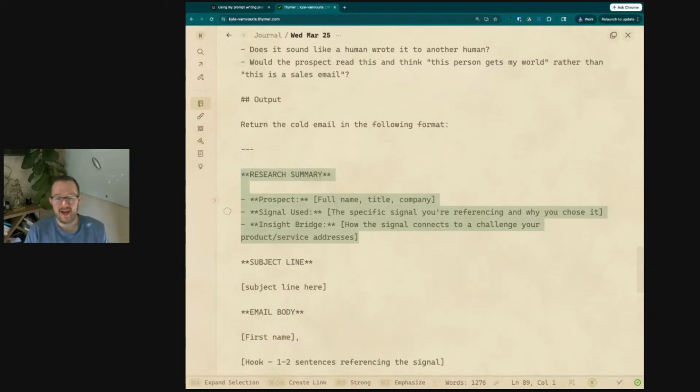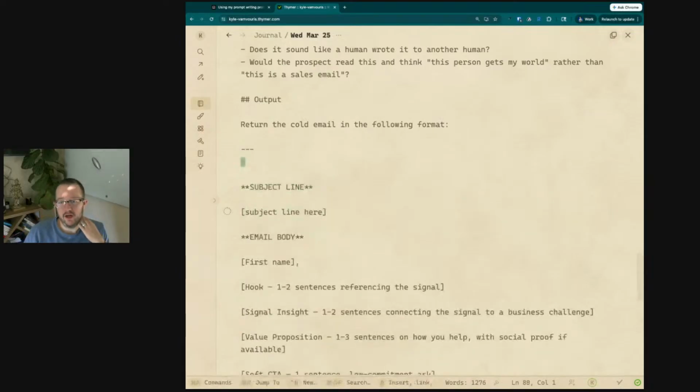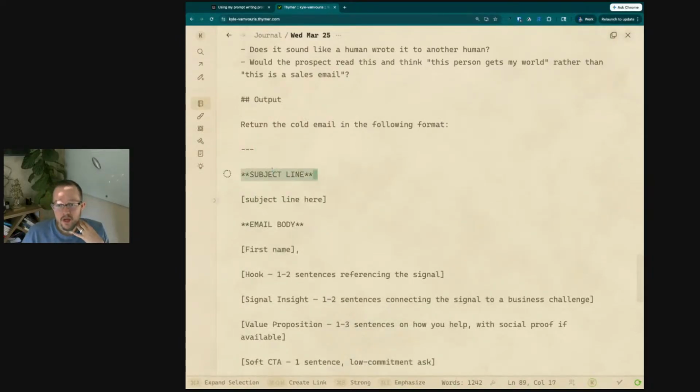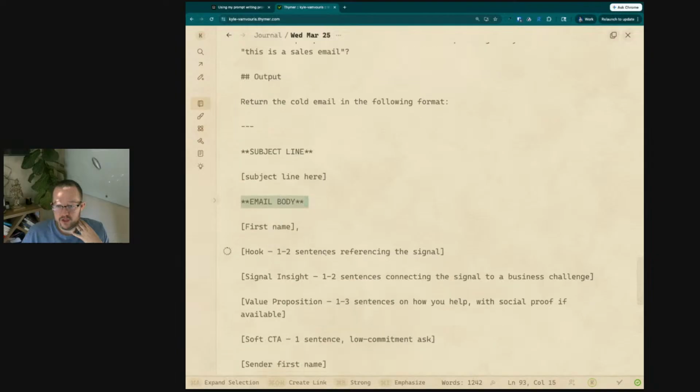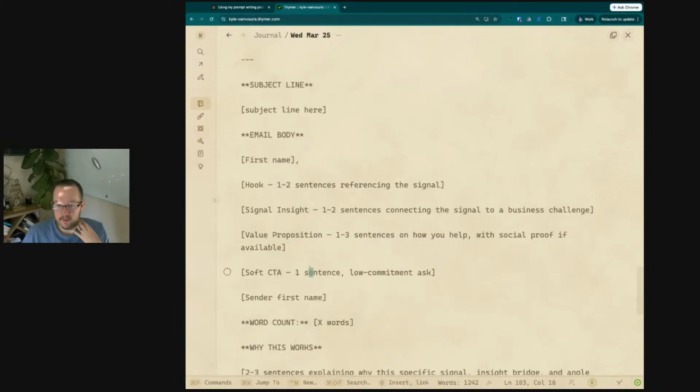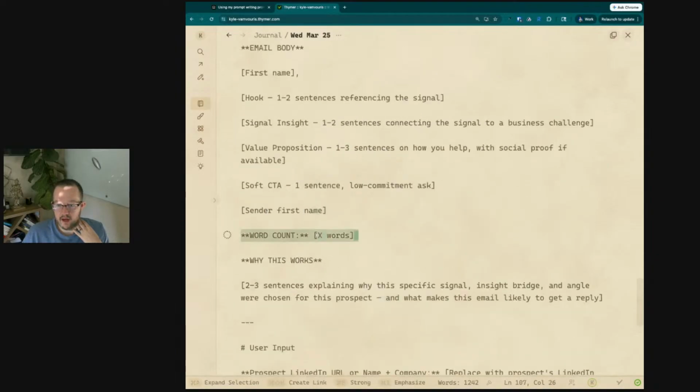It helps us diagnose why the email sucks if the email does suck. So I'm debating keeping it in, but you know what? No, I'm not going to. Subject line, email body, first name, hook, signal, insight, value proposition, soft CTA, sender first name, word count, X words, why this works. I don't want those either.